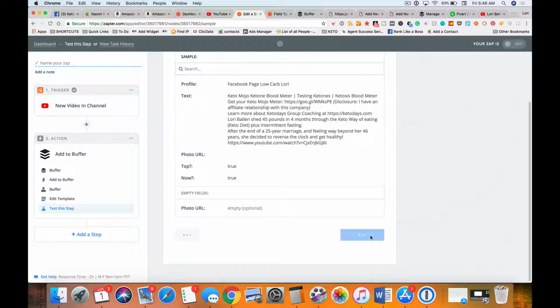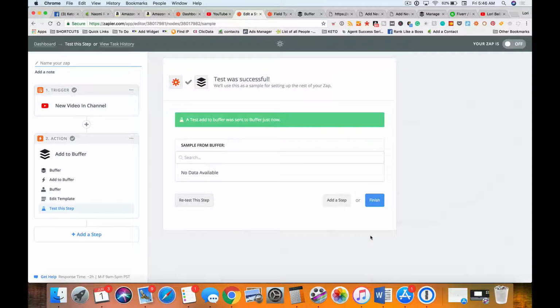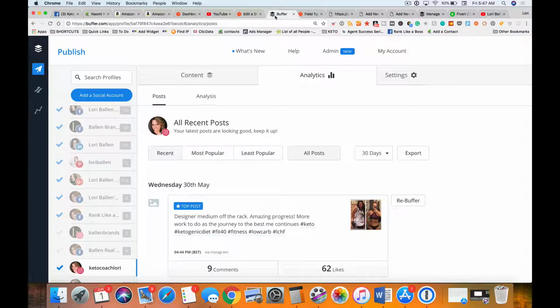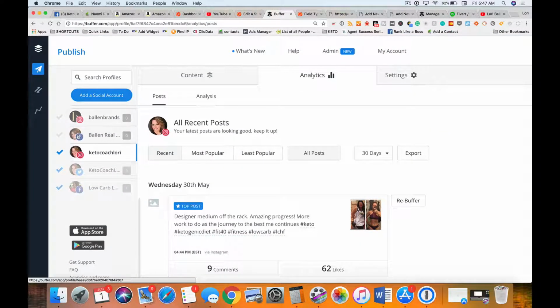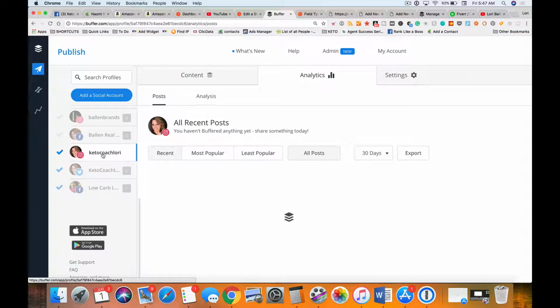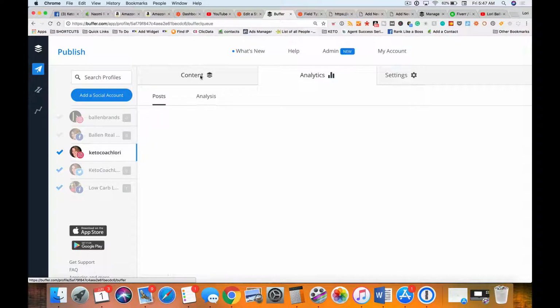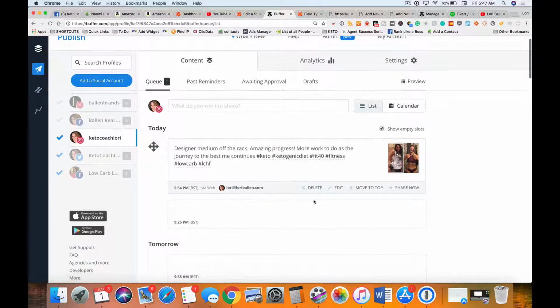And we're going to go in as soon as this posts, we're going to go look at what it looks like on Buffer. Okay, so it says it's been added. So let's go ahead and look at it. I'm going to go over to Buffer, and I'm going to go down to the page I just posted to, which is my Keto Coach Lori. And I'm going to look at my content so I can see what's in the queue.